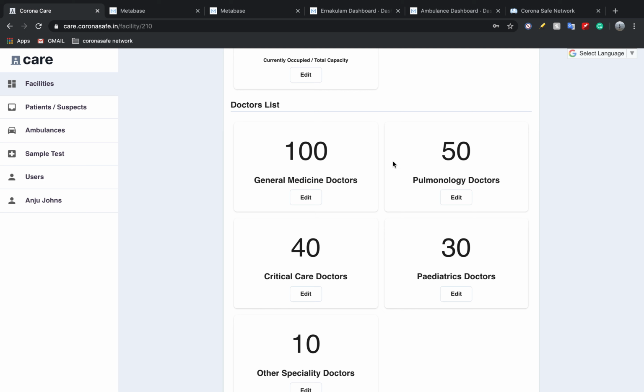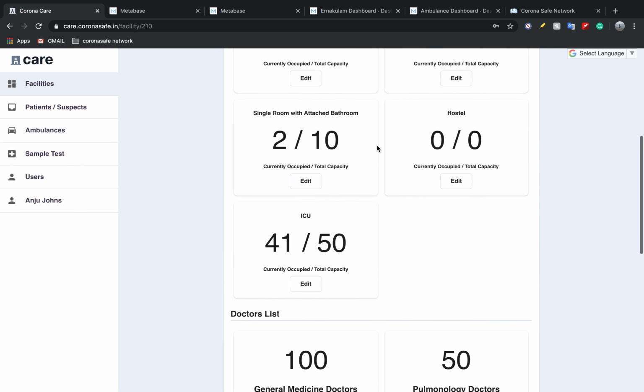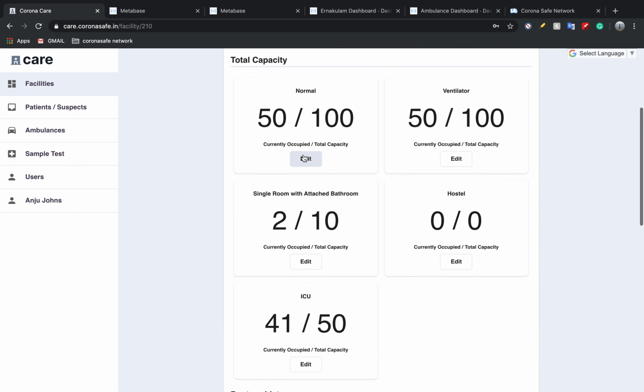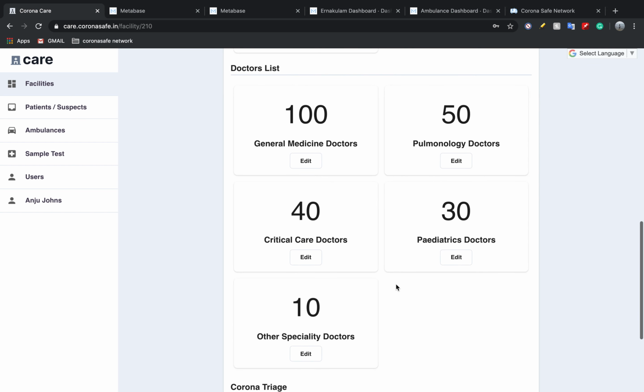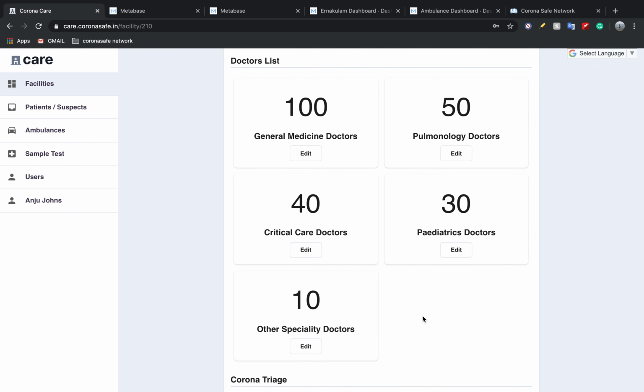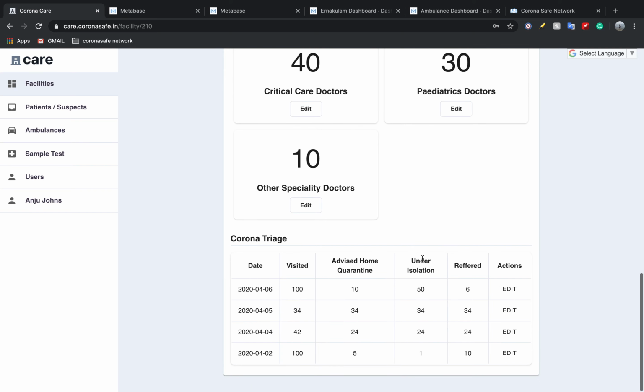Next is the list of doctors. This can be edited and the hospital administrators are advised to keep it updated every day. These are the number of doctors available within a hospital. And this is the dashboard of patients or triage details. You can see how many patients have visited the triage and how many were advised quarantine or how many were referred to other hospitals or admitted.